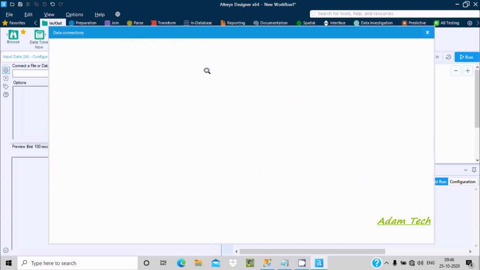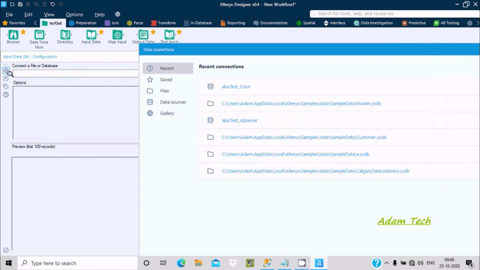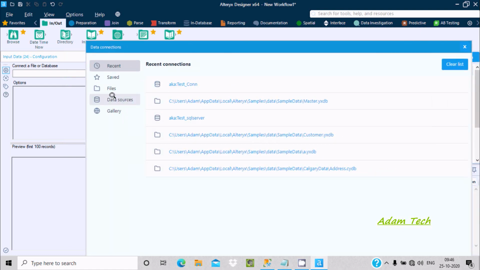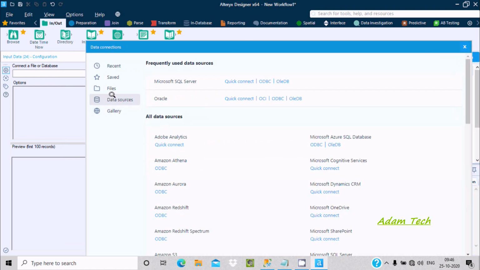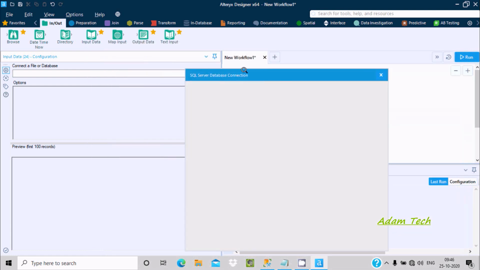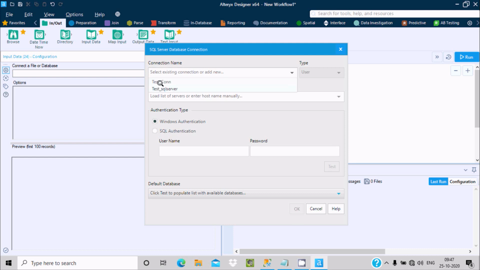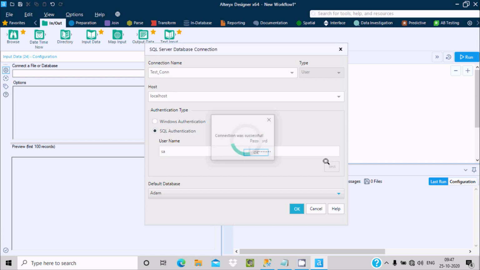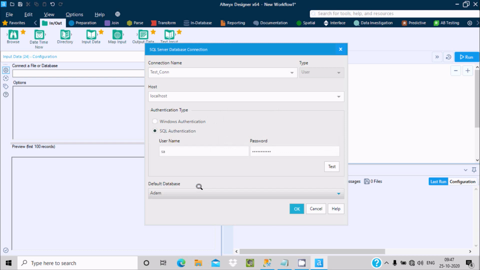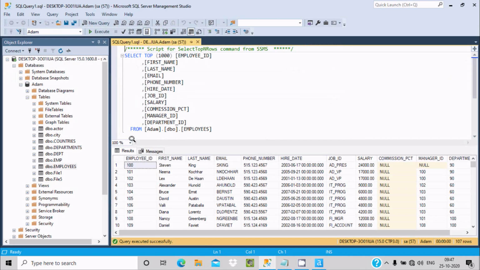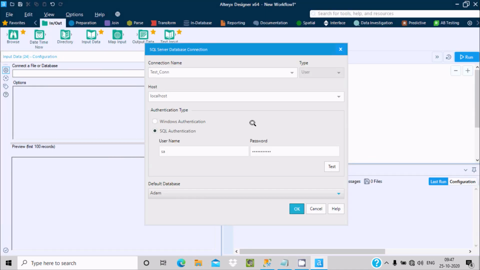Now after clicking on this drop-down, from here you can connect with a file or database. I'm going to connect with a database, Microsoft SQL Server. Click connect, and I already have a connection, so here you can give localhost, SA, and the password. Click on test connection, it is successful. Select the database. The Adam database is there, so I'm going to connect with the employee table, and click on the OK button.